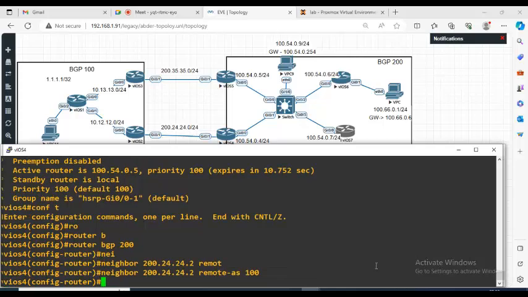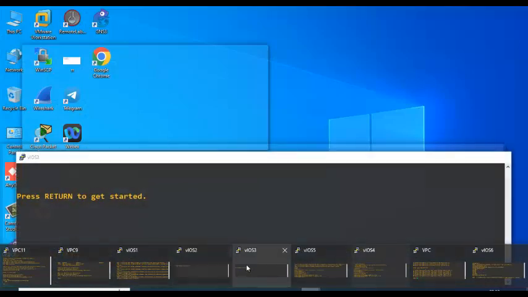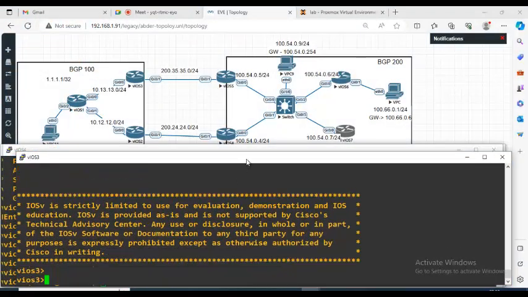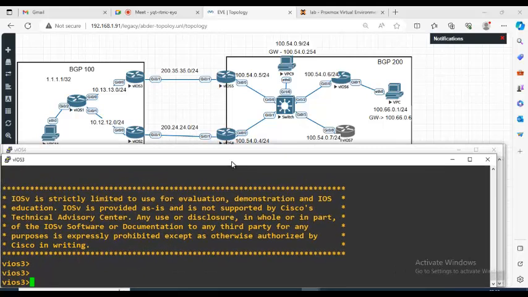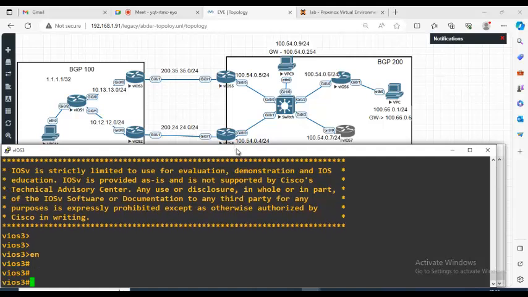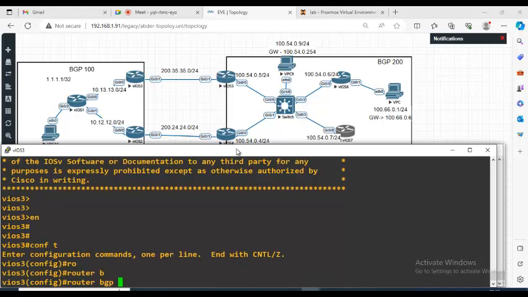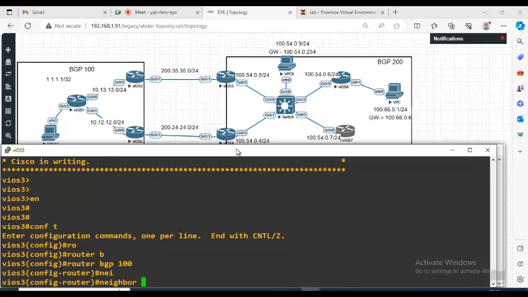Likewise, we'll go to 3, and we are going to have IBGP and EBGP. Router BGP 100, neighbor is 10.13.13.1. Remote AS is 100, which is IBGP.